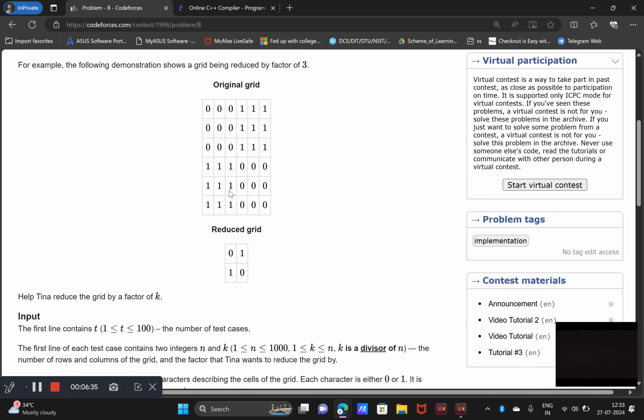Here, for every different non-overlapping k cross k matrix, we have to print only one element, as all elements are the same, and we have to reduce by a factor of k. So we will print only one element for every non-overlapping matrix. It is quite an easy problem.